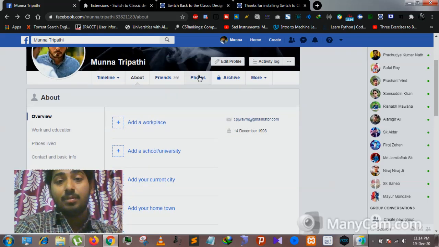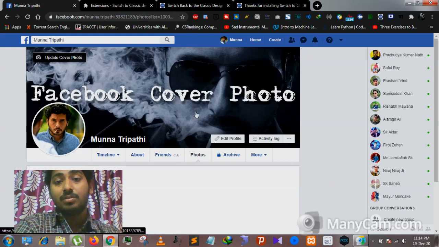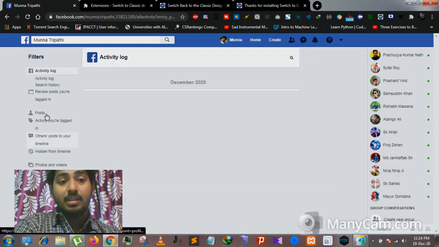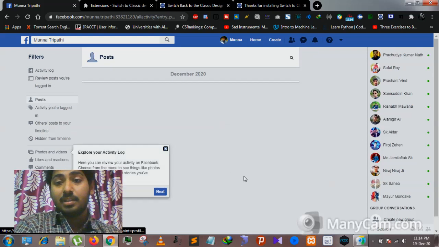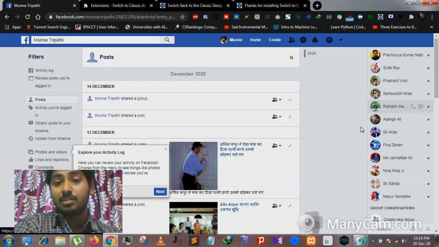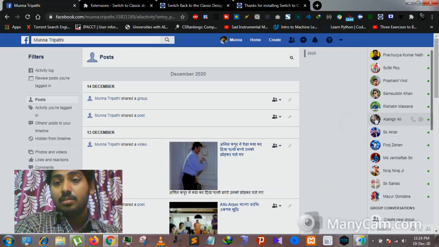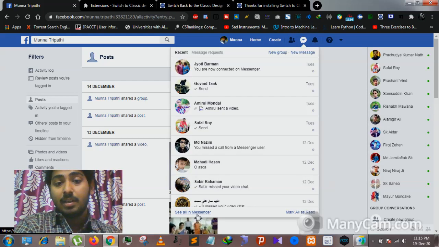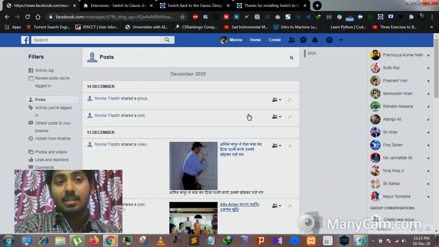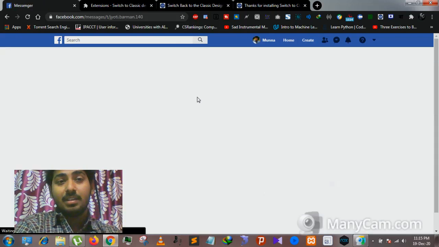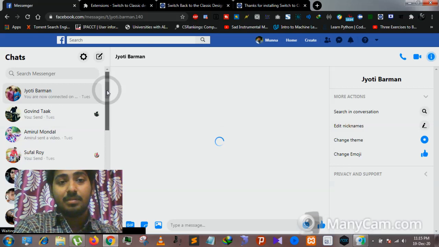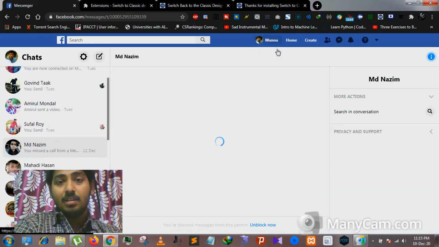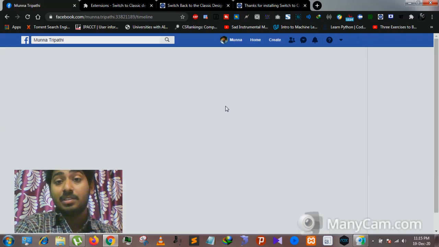If I go to the photos page, you can see that it is also changing, or if I go to activity logs and then posts, it also works. You can chat by clicking on someone's name, and it will show the chat box here. I'm clicking on it. Where is the pop-up? Okay, you can go from See all messages, and you can see that the messages are showing correctly. So that's all, the extension is working right now.